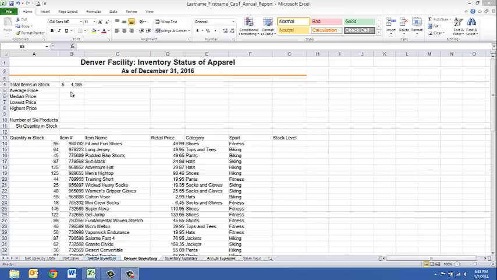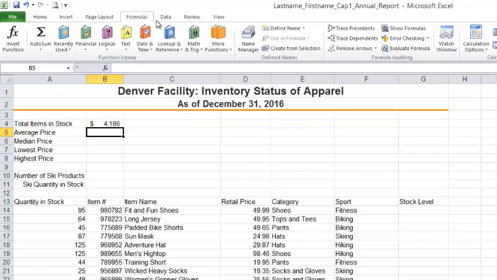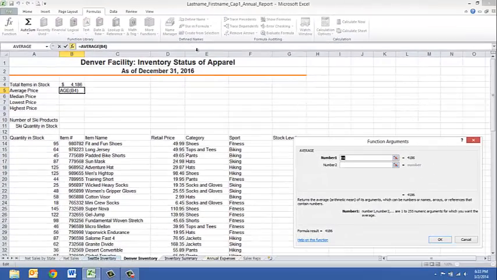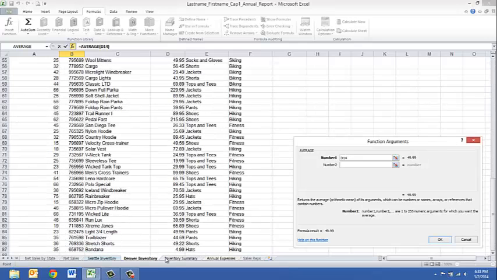And it's just like we did on the Seattle inventory. We're going to click B5, come up to Formulas, go to More Functions, click on Statistical, and let's go to Average. And again, this pop-up box will pop up, and you can either do D14 and scroll down and then select D87, or you can enter D14 colon D87. It's whatever your preference is.